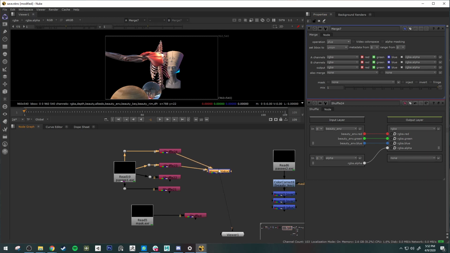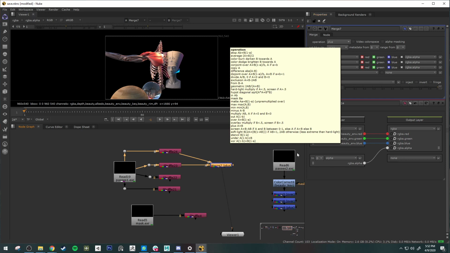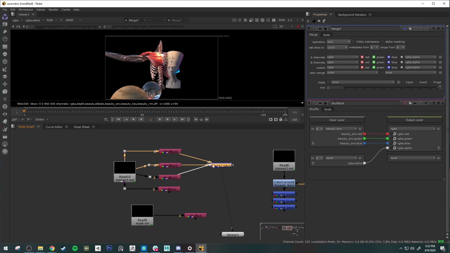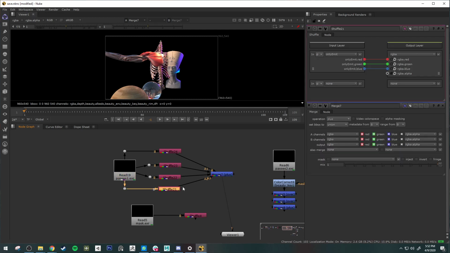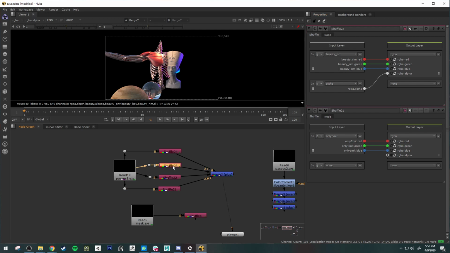Okay, so in this case, because I have this alpha, I had to switch it to a plus operation, which is going to just add the images together. And I'm just going to keep adding my layers together. And now here we go. We have a single file, a single EXR file that has all my render images packed out. I'm feeding that file into all these shuffle nodes. Each of these shuffle nodes is pulling out very specific render passes out of that file, and now I'm merging them back together into a beauty pass image.